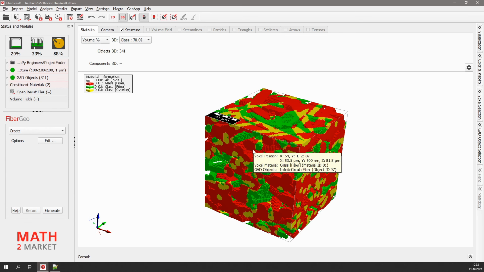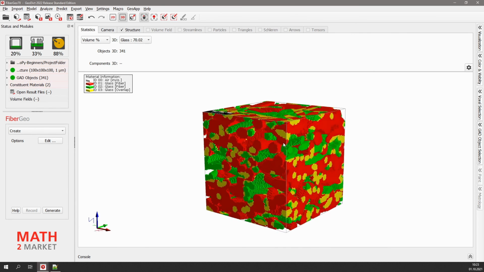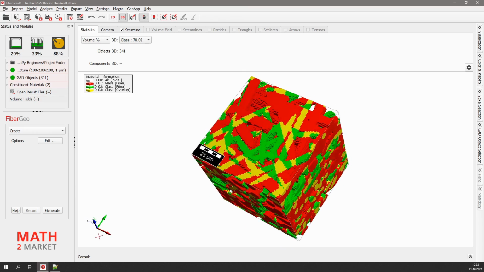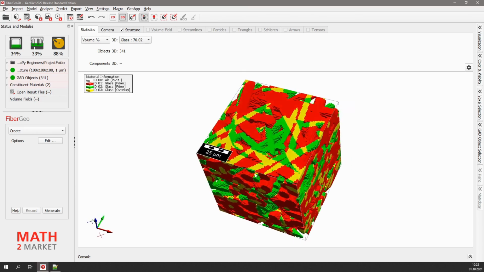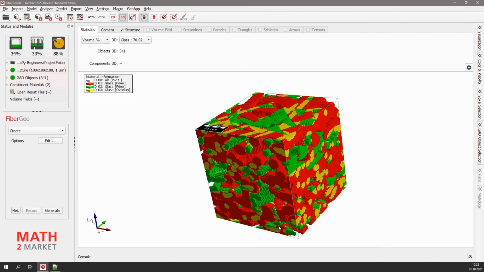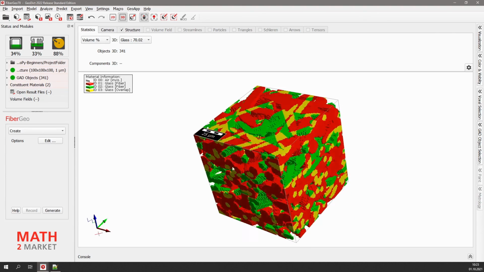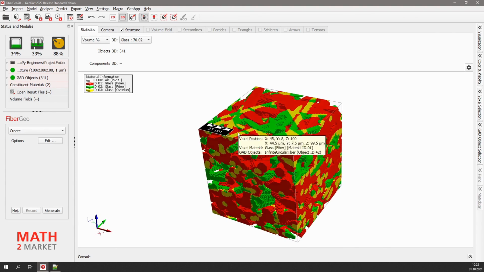So back to the GeoDict visualization area. Here we can see the last generated structure with 70 solid volume percentage. Again, we can validate the solid volume percentage in the statistics tab here.